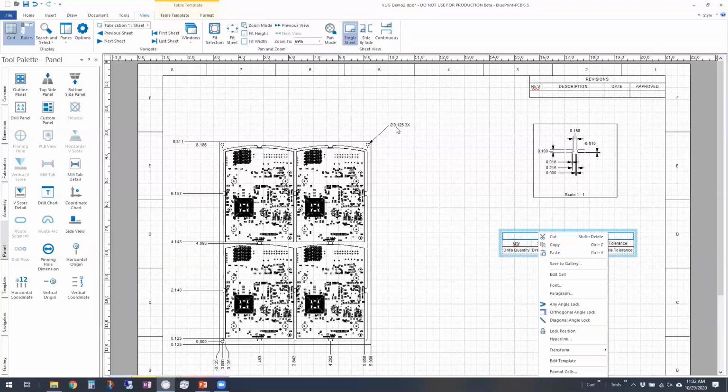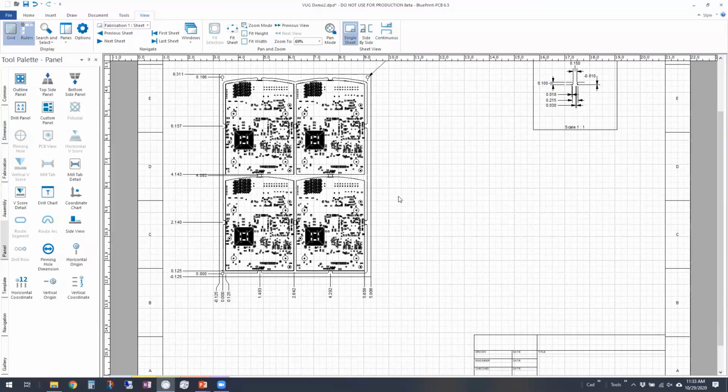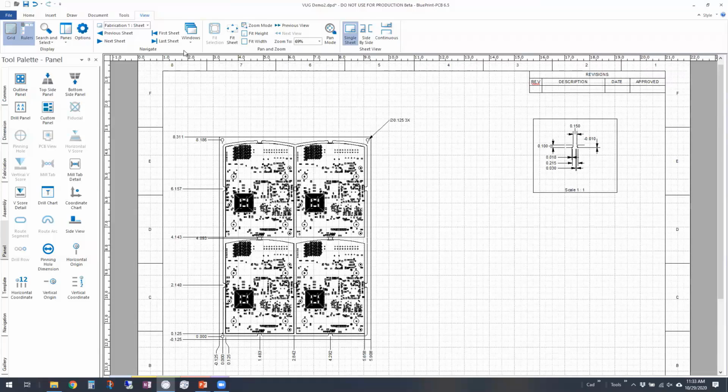A lot of people will do this. They don't want a drill chart. They just want a call out that basically says do a 125 hole several times. And I'll do the same thing with the fiducial notes. So I would probably, on this particular one, just delete the drill chart. So now I've got my mill tab detail, my mill tabs, their locations, any call outs, notes, and my dimensions are already placed. Again, another way of doing a particular panel.